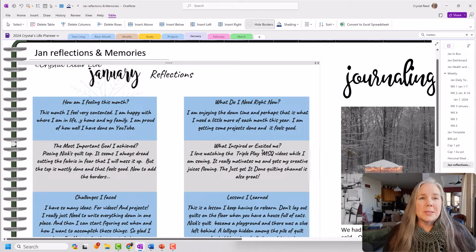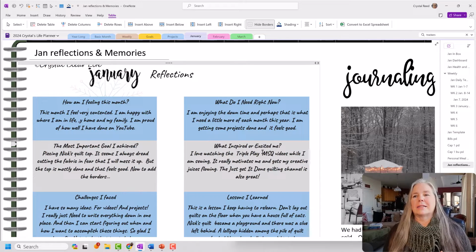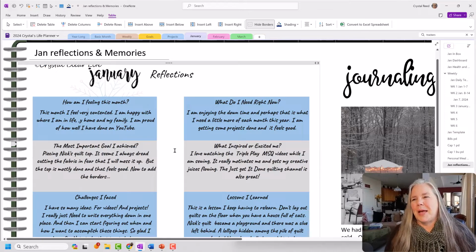And then what inspired or excited me? You know, filling up that tank, filling up that glass, getting your inspiration and your excitement from somewhere, whether it's a story that you read or a television show that you watch or a walk that you take or a vacation. It doesn't matter where it comes from, but it is nice to write that down so that you can remember in the future, okay?